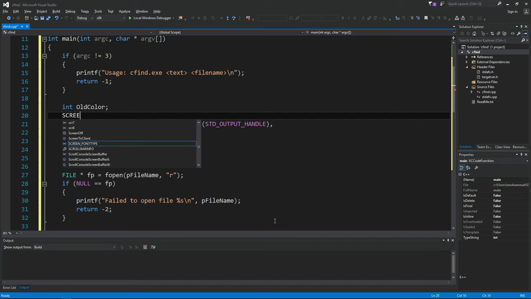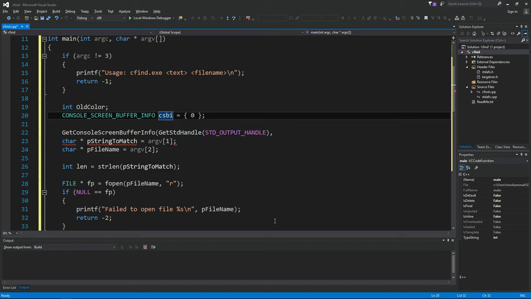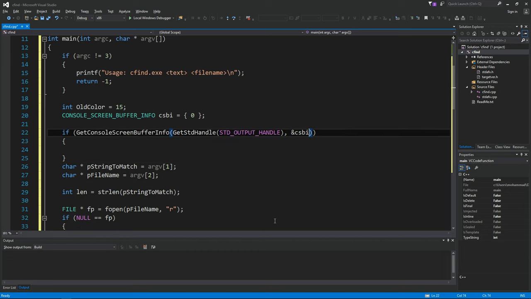I'm going to define a CONSOLE_SCREEN_BUFFER_INFO and initialize it to zero. Now I'm going to use this as a parameter here. So let's set old_color to 15 initially. And if this call doesn't fail, then we can get the value that we get back from this function, the wAttributes. So this would be our old color.